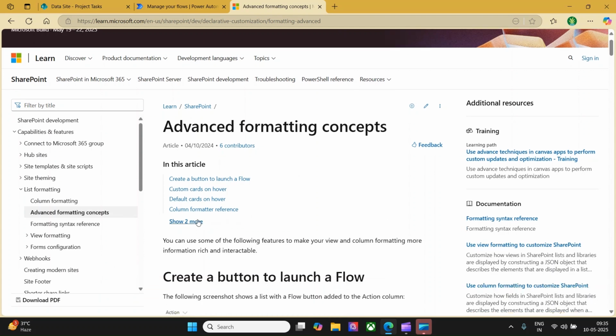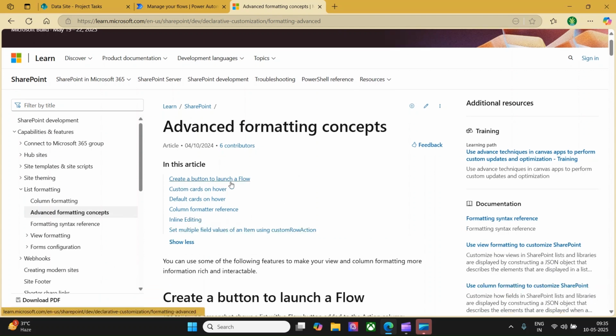If you see here in the article, you will be able to see how to create a button, how to create custom cards, default hover over, column formatting reference, inline editing, and multiple field values for an item using a custom row action.